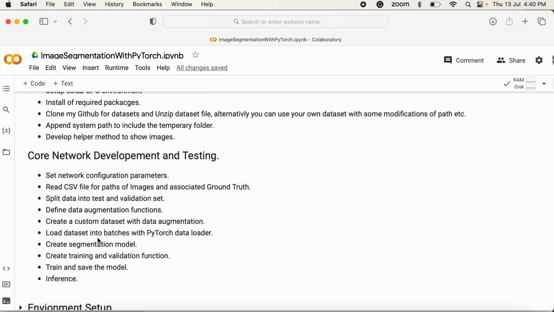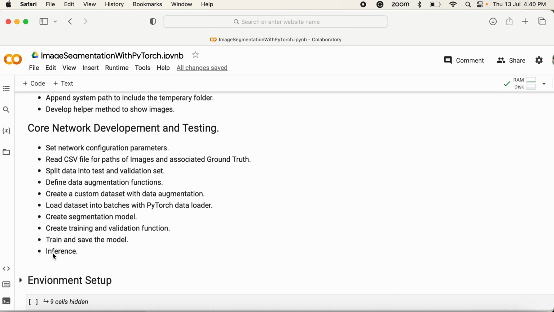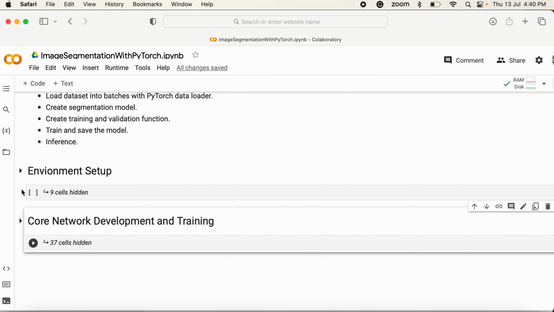We'll load these datasets into batches with PyTorch data loader. Then we'll create a segmentation model. Then we'll create training and validation functions. We'll train and save the model, and finally we'll draw inference. So let's get into it.